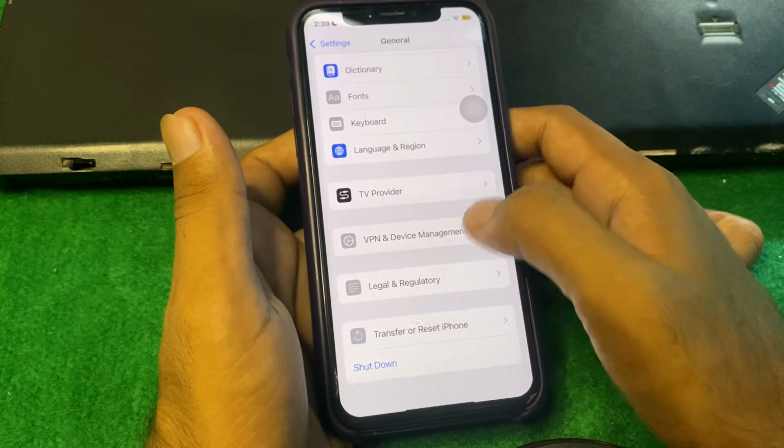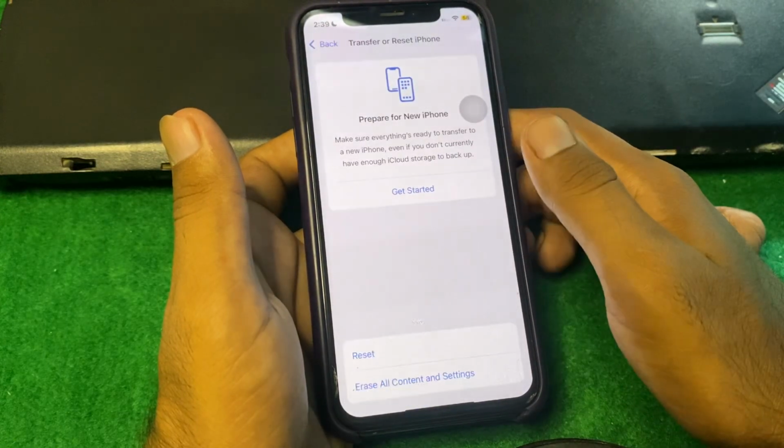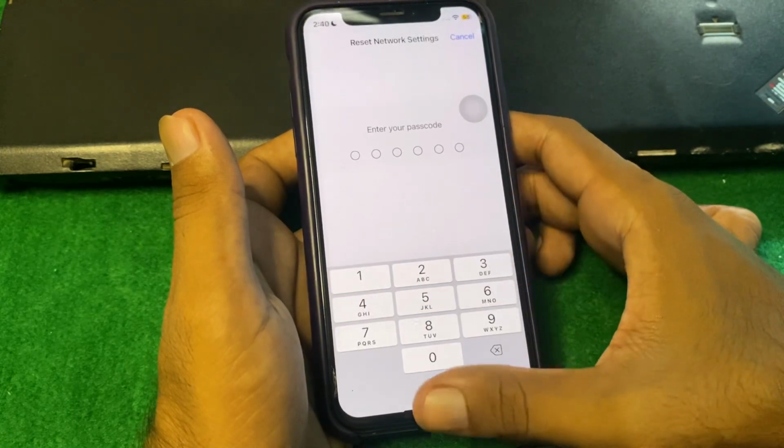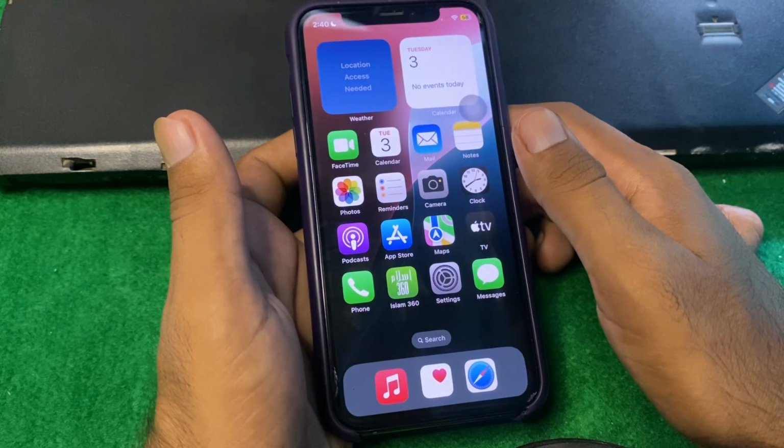If you are still having this problem, then tap on transfer or reset iPhone, tap on reset, and then tap on reset network settings, enter your iPhone password and reset your network settings one time. So guys, after resetting your network settings, hopefully your problem will be fixed.